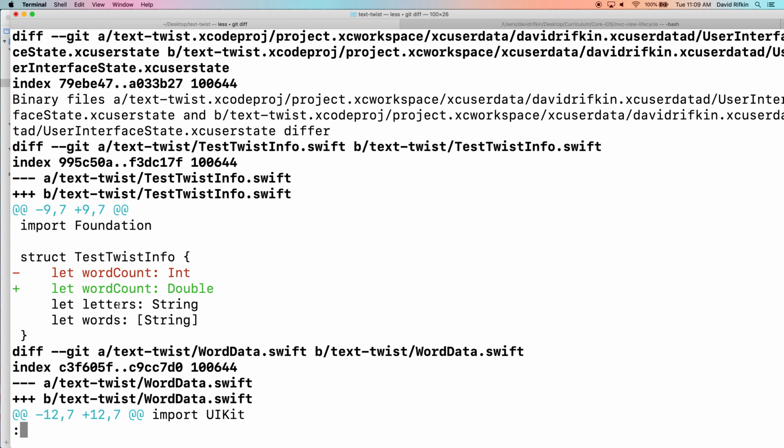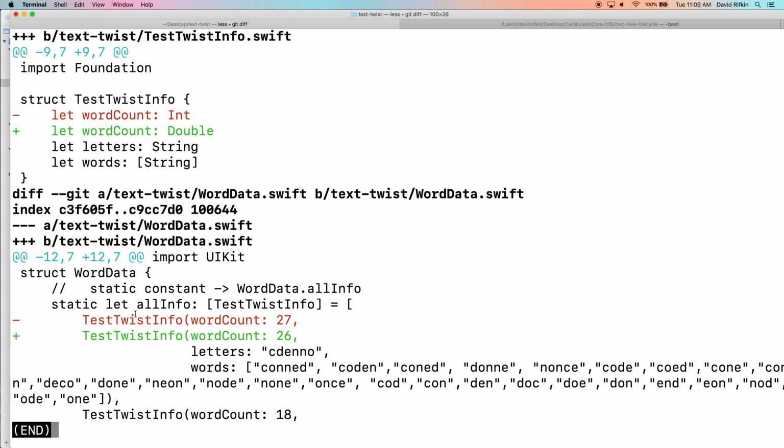If I hit space, it'll go down to the next part of the code that changed, and that's now in worddata.swift. This is, again, that editor called Vim. So to scroll in text, you use the space button. To get out of here, you press Q, and it gets you out of there.